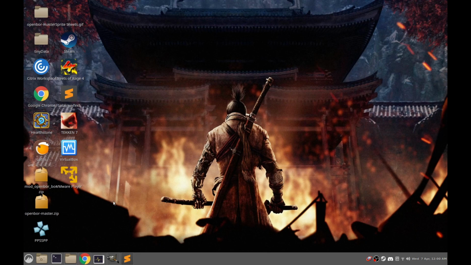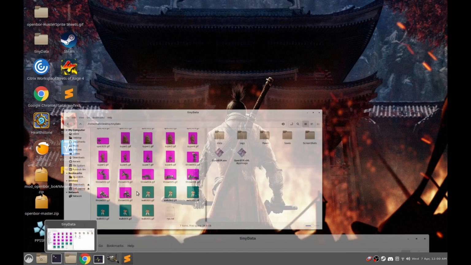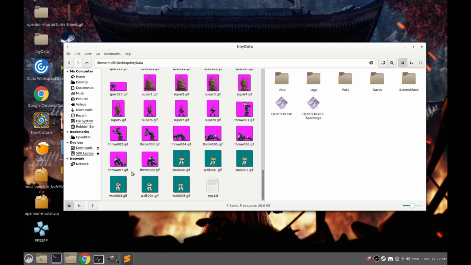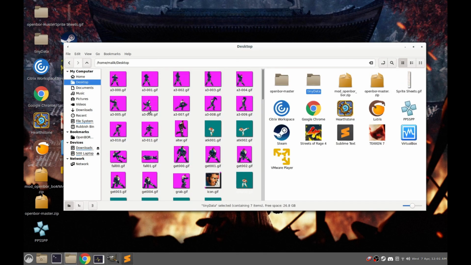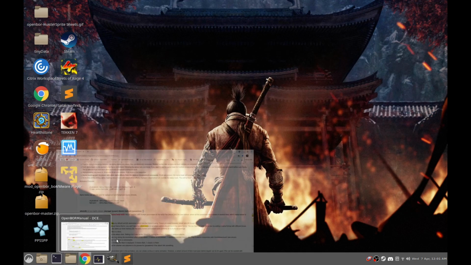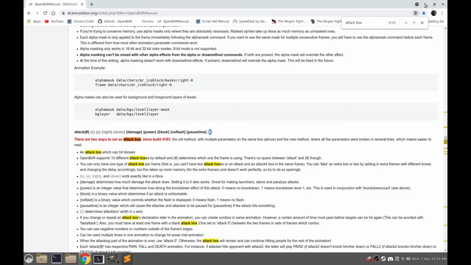There are also sound effects, which I'm not really going to get into in this tutorial. Like I said, this is just to get you started, but sound effects need to be done in a certain format. Again, if you look through the manual, this will cover everything you need to know.